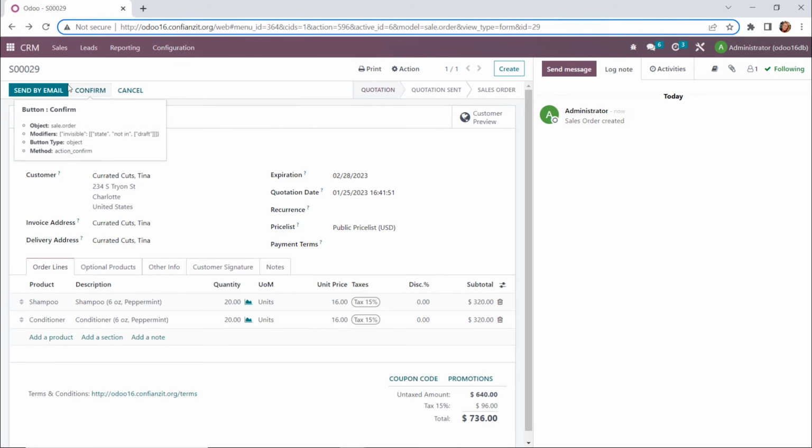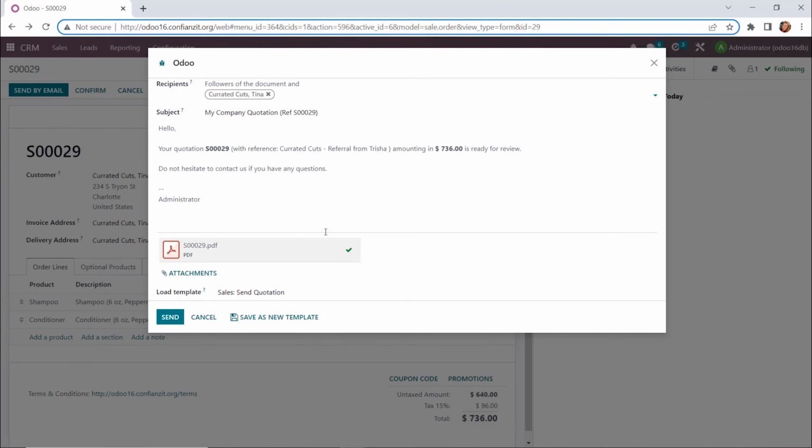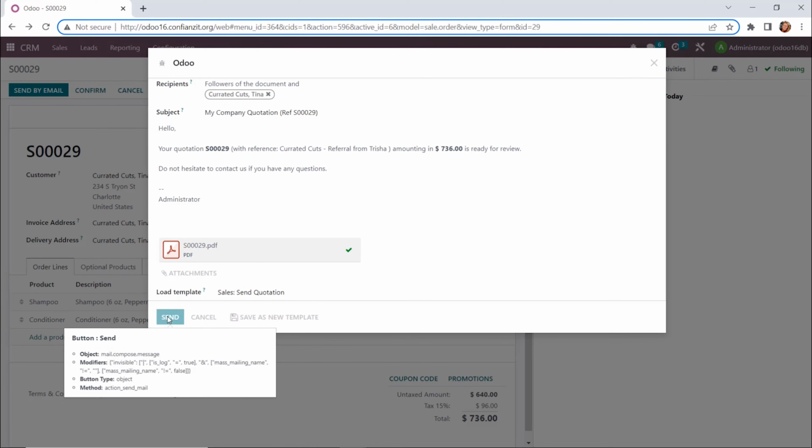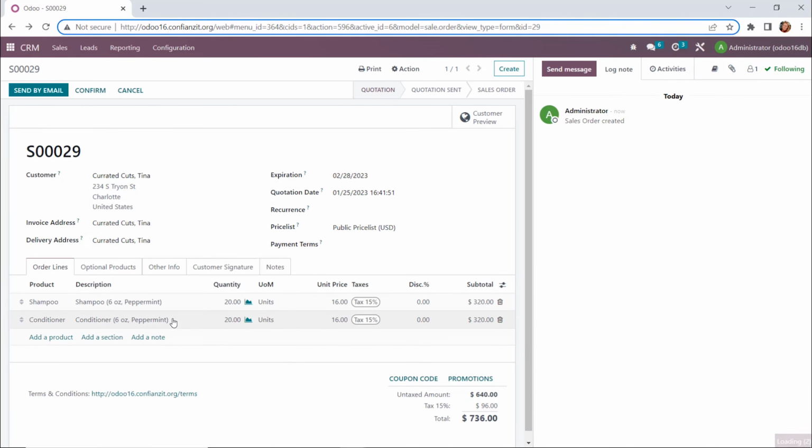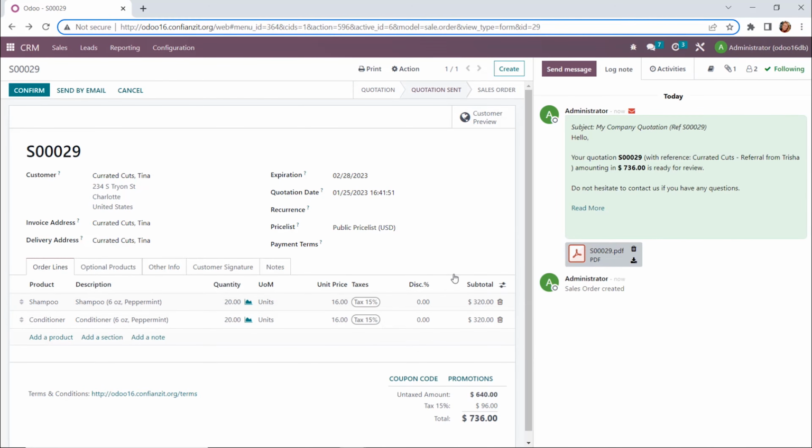Or what I'm going to do today is I'm going to send it by email. Again, integrated with both Gmail as well as Outlook, so that can be configured and set up for you. So we have our template for sending out our quote. The attachment is there. We're going to click send. Okay, and again, all of this is noted in our chatter. We have full transparency of the process and when things are done, which is great.